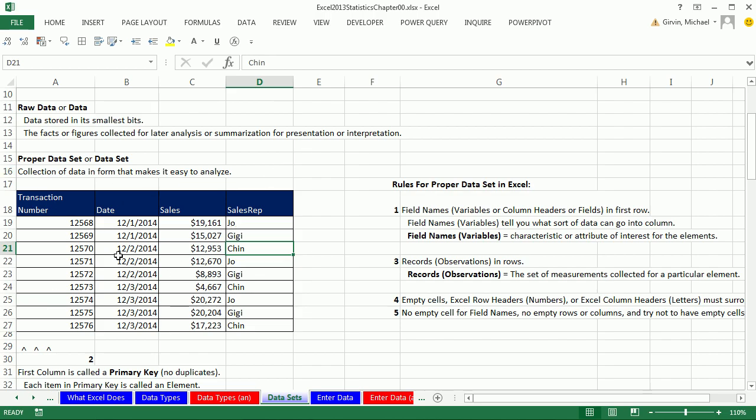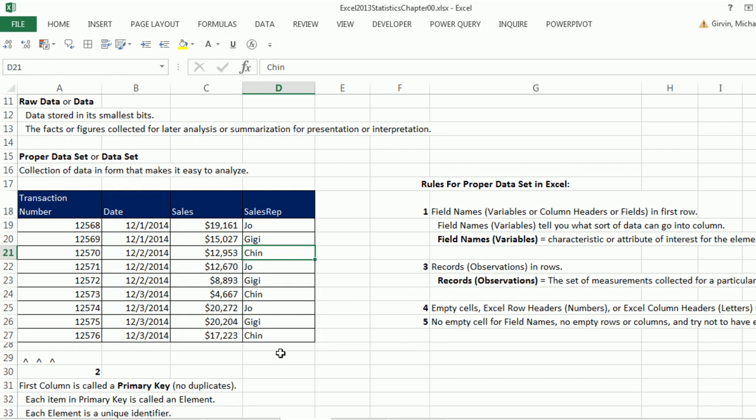A proper data set. Here are 5 characteristics of a proper data set. You have to have in the first row of the data set field names or column headers or variables. Those are all synonyms, and I have some notes over here. You'll hear it all over the place. Database people call them field names. Scientists like to call them variables.